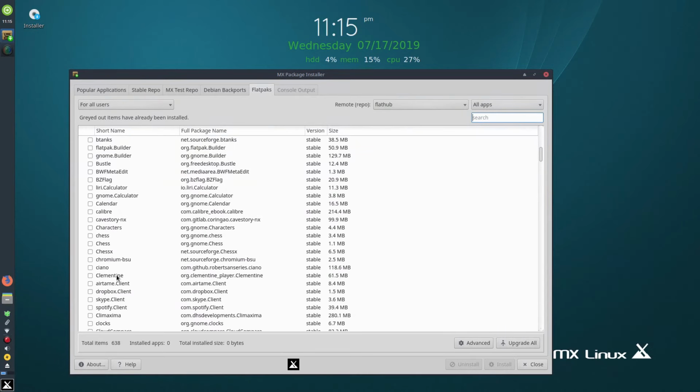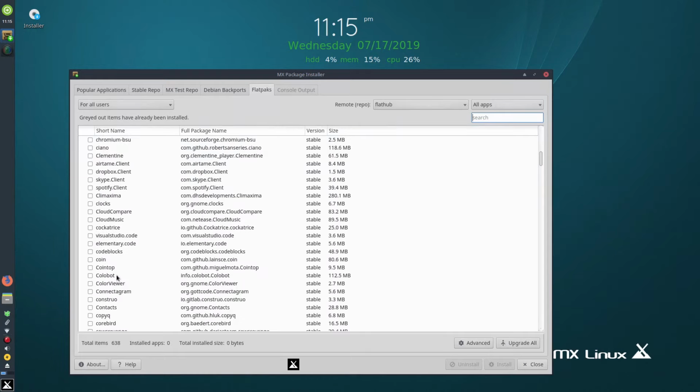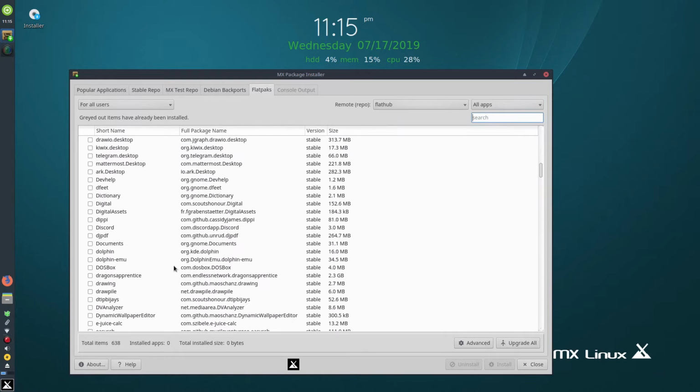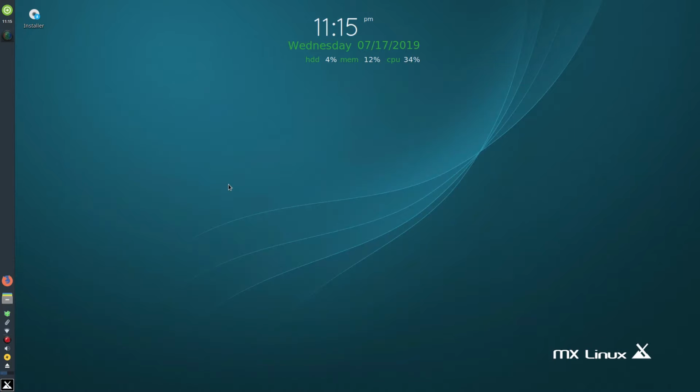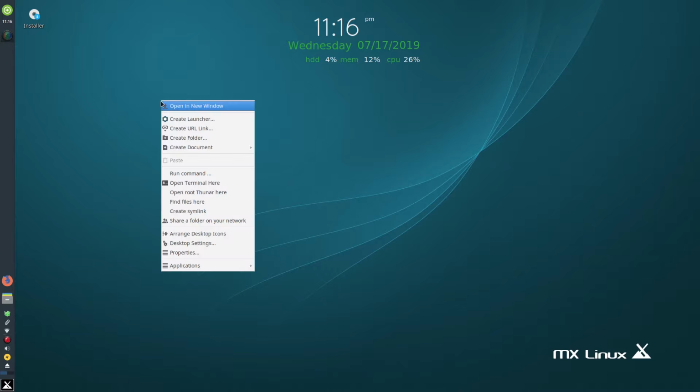There's Clementine as a Flatpak. If you don't want to install it direct, you can do a Flatpak. I mean, tons of different things here, Flatpak. But it is a pretty good distro. It's fairly stable. Like I said, it's based on Debian. So you're going to get all those solid Debian packages.